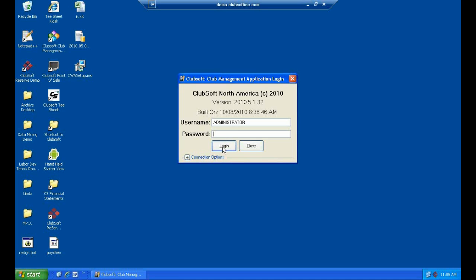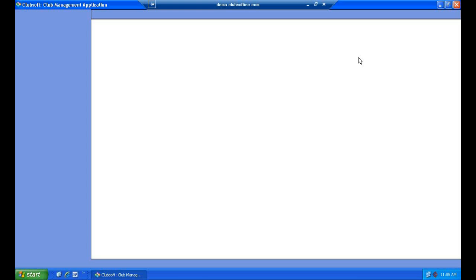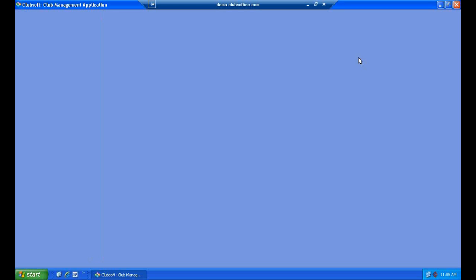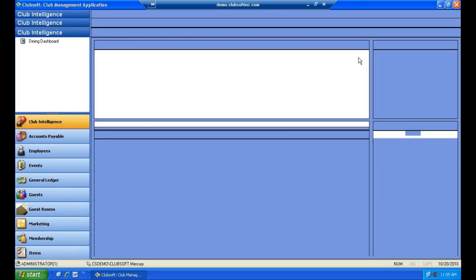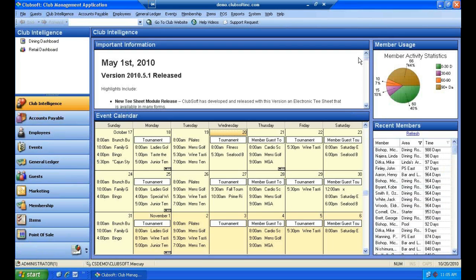You'll see, if you're looking at my screen now, that I am just logging into our demonstration system as an administrator. For our training purposes, I do want to point out two things. I am logging in as an administrator, so if we are going to access something that you are not able to see or access in your own ClubSoft system, you may just want to connect.